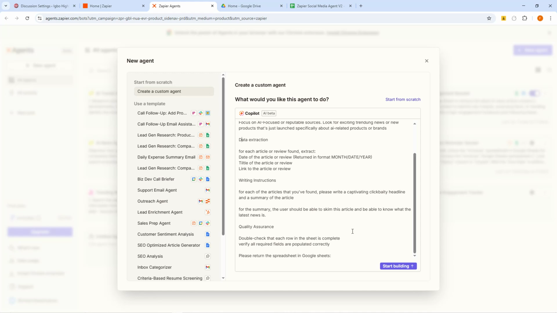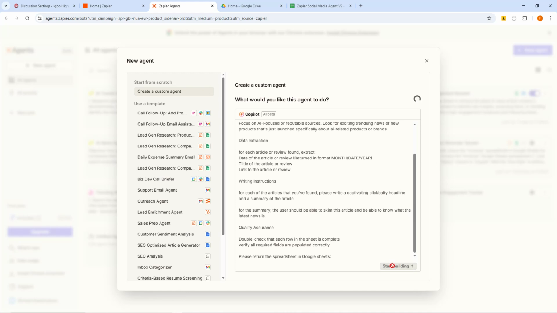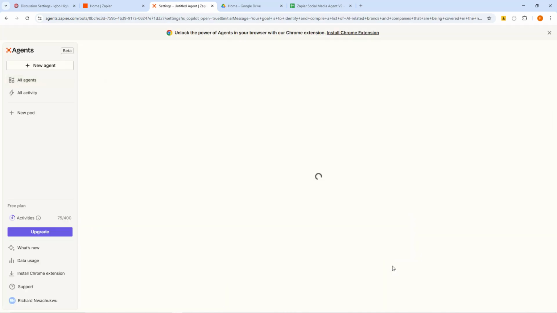And then we even still give it a quality assurance instruction and said double check that each row in the sheet is complete, verify all required fields are populated and all of that. And now that we are done with these instructions, I want us to start building. So we are going to click on start building.